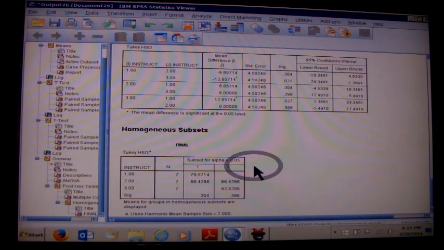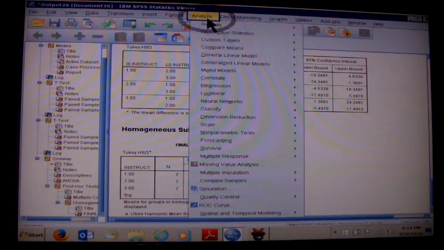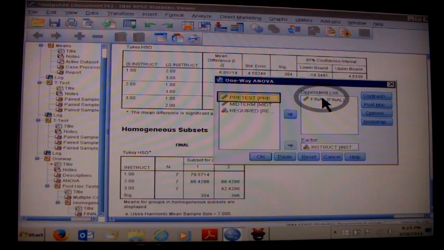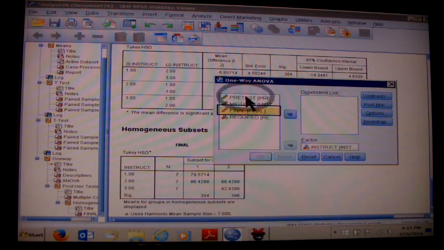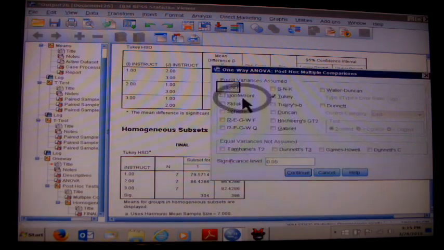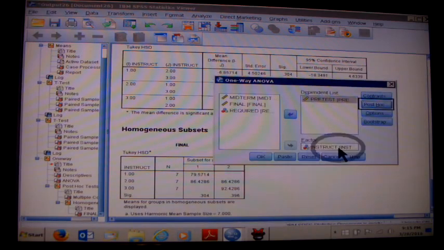73. Let's see our dependent variable instead of final. Looks like they changed that to pretest. So we go back up here. Analyze, that's a compare means still. One-way ANOVA. So we get rid of final. We put in pretest. And let's double check to make sure everything's still selected. Our post hoc, good, that's Tukey. That's 0.05 level of significance.